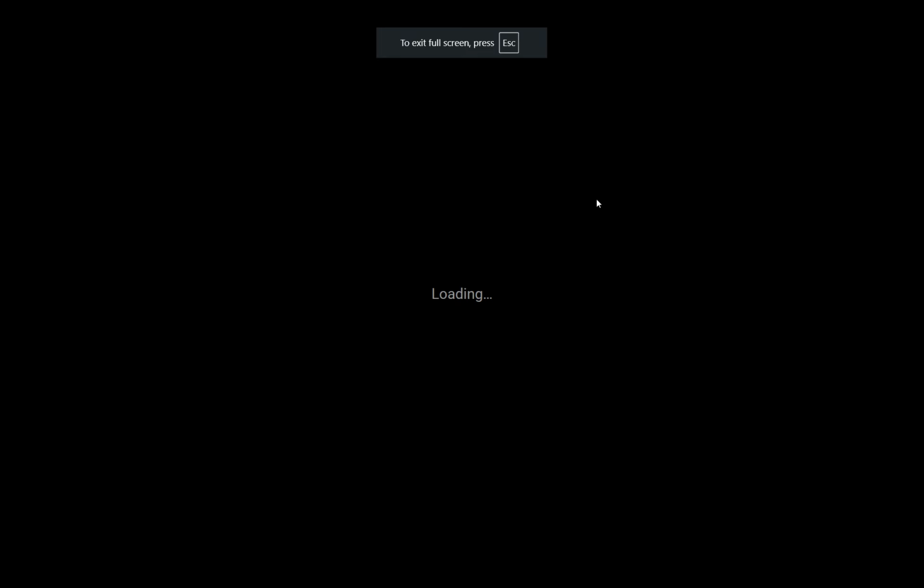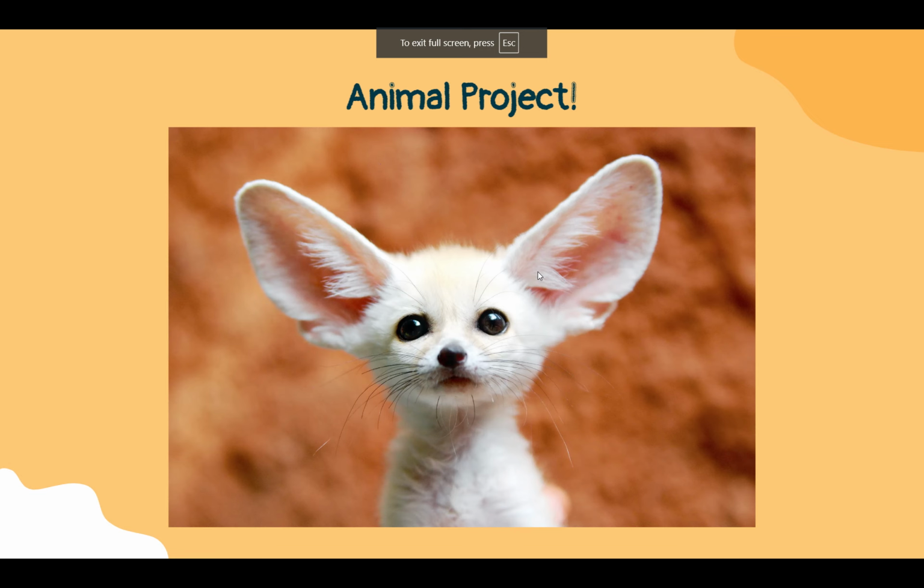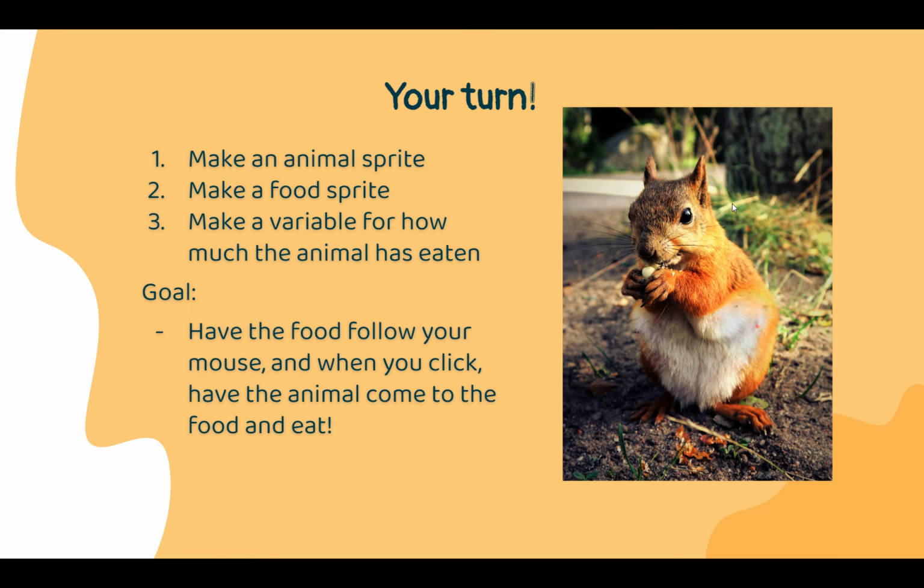Alright, so now that we know why we use variables, we can move on to our animal project. So now it's your turn. I want you to make an animal sprite and a food sprite. And after you make those two sprites, I want you to go to variables and then create new variable and have that variable represent how much food it's eaten. So like apple bites or muffin bites or amount of food basically.